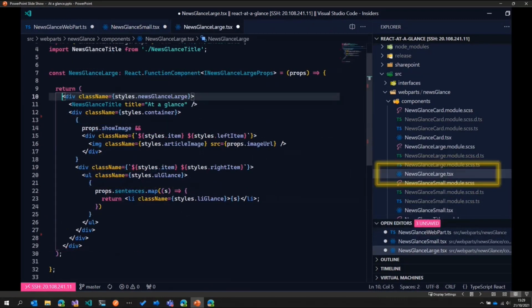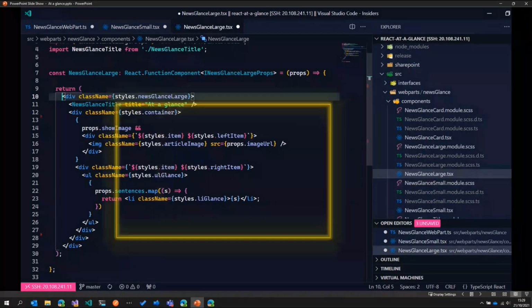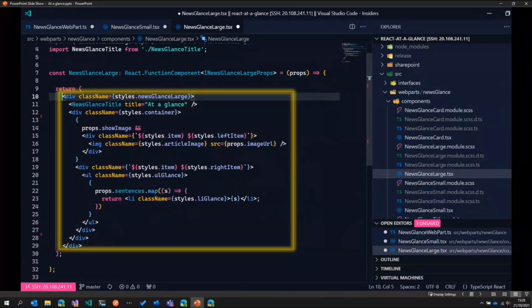With respect to NewsGlance_large, which is the desktop view of the card, this is very simple. All we do is have a title at the top, and then show the image if needed. If it is set in the web part properties to show the article image, we show the image, and after that we show a nice unordered list with some list items. There's some styling around that, and that's about it. So that's how we show the sentences in the mobile view and then in the desktop view.